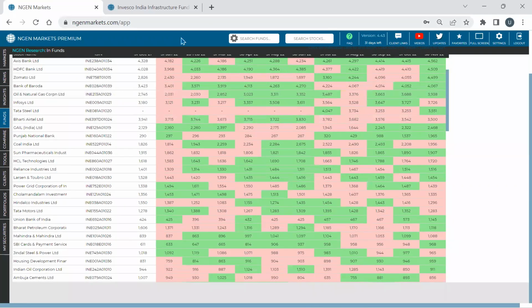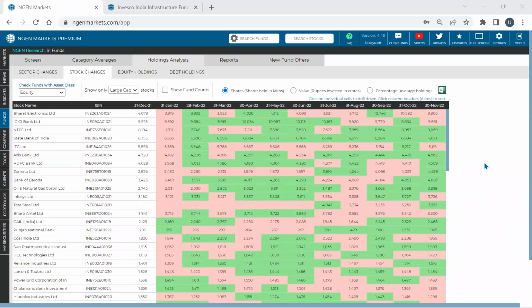Umer, am I audible now? Yes, sir. Okay. In case I want to specify a stock and check which AMCs have recently changed that stock, for example, IRB Infra, how do I check it?